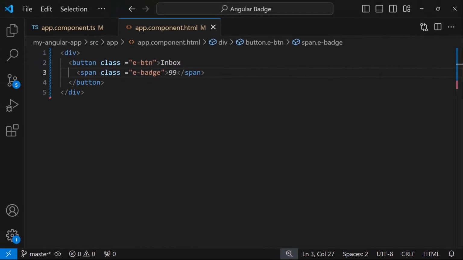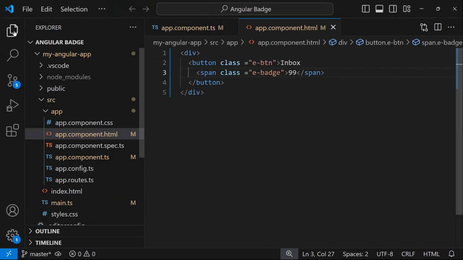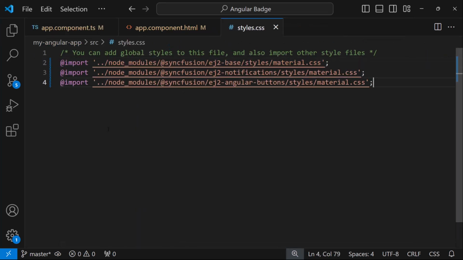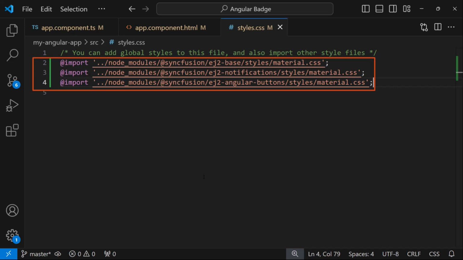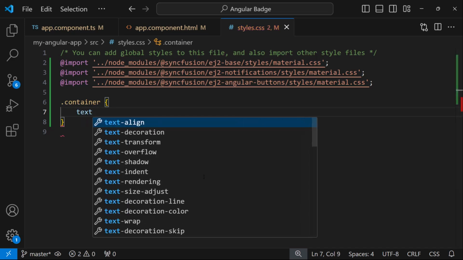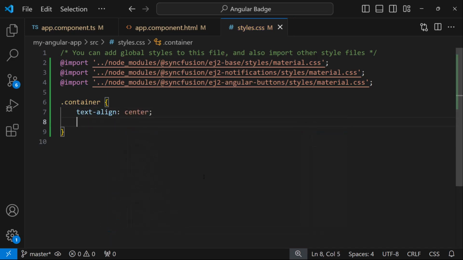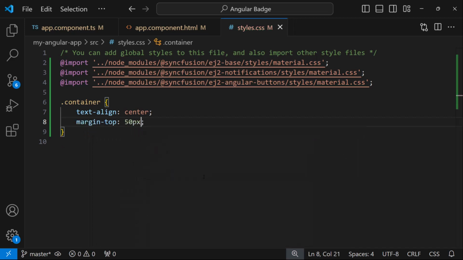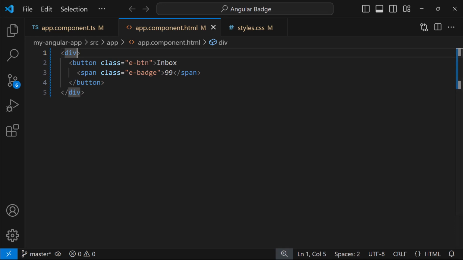To apply styles for the button component, I navigate to the styles CSS file and add necessary CSS references by importing the material theme. Next, I will implement a class to align the badge component. I will set the text alignment to center and add a margin top of 50 pixels. After that, I will apply the same class to the div element to ensure proper alignment of the component.